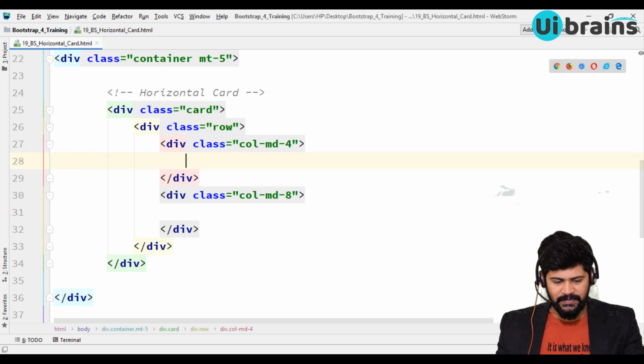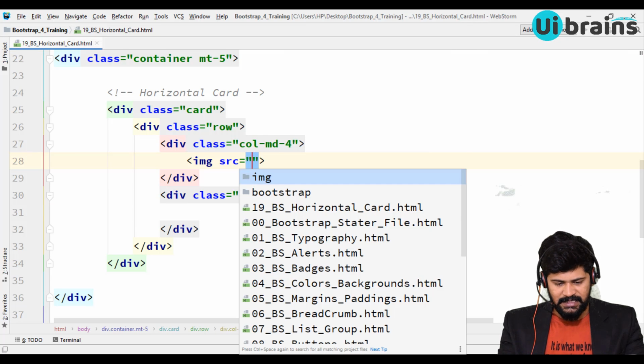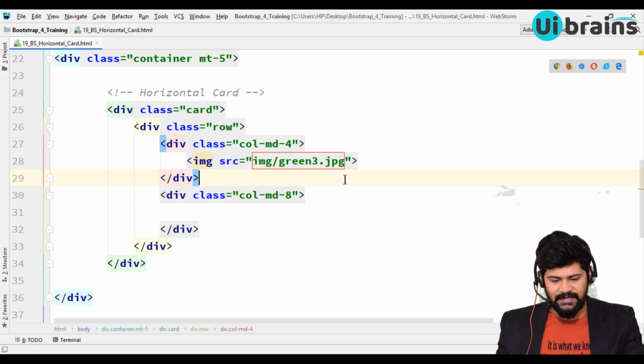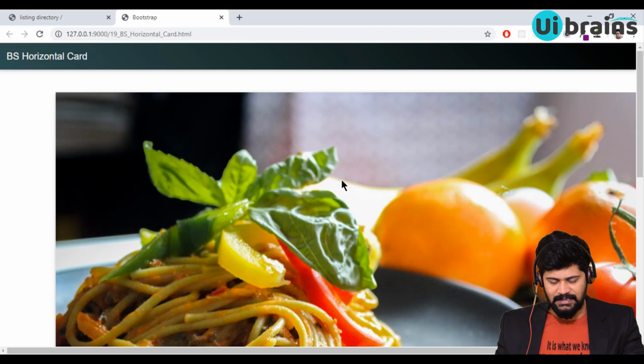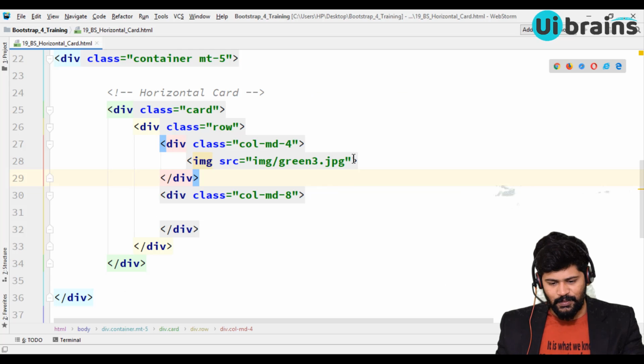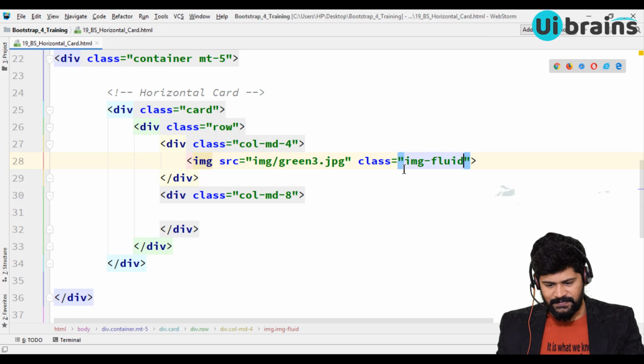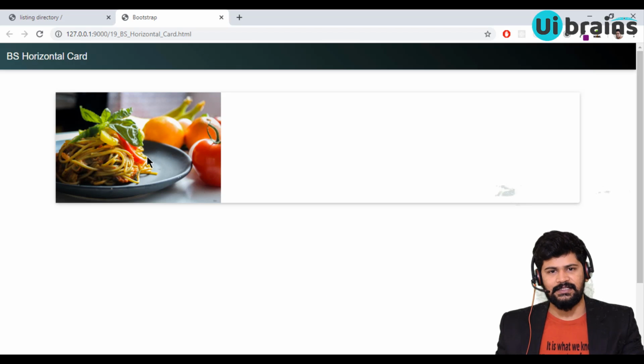In the four column, I will display an image. Image, img folder slash green 3.jpg. If I give the image green 3, let's check what happened. See, the image is displayed very big, at its own size. It does not fit the column. If you want to fit the image in the column size, you give an extra class called img-fluid. If I give the class img-fluid, it automatically fits the column length. It fits over there.